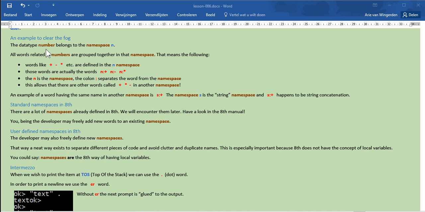8th also has a lot of default namespaces. For example, the namespace n is reserved for numeric things. So the plus, minus, asterisk words are all defined in the n namespace. And in fact, you should write n:+, n:-, etc. because it is coupled with the namespace.